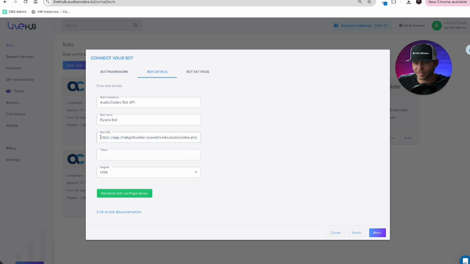You can copy and paste this link from our documentation and then just add your account ID here and your account key here. You'll need to create a token. It can be something very simple like 123. You'll probably never use that again. You can click validate bot configuration. And we see that we have the green success sign here.